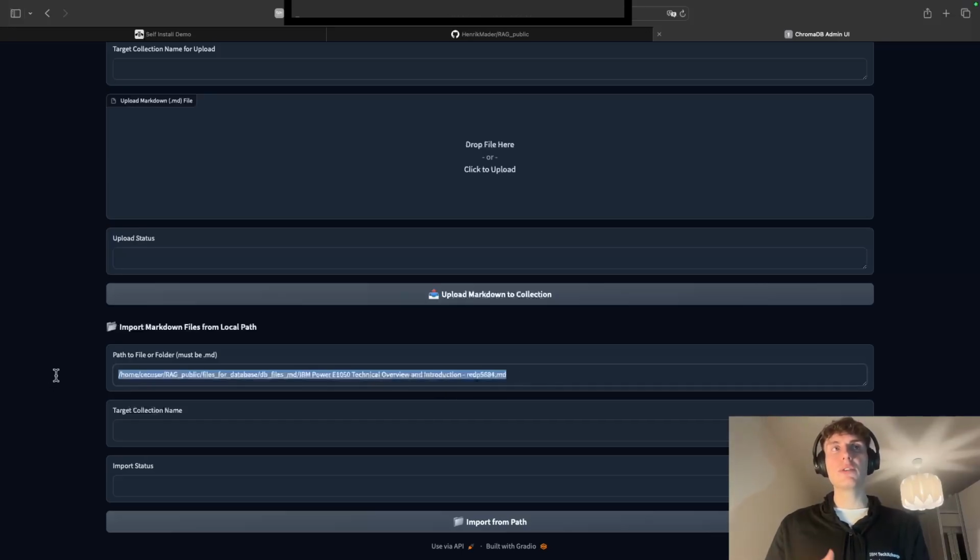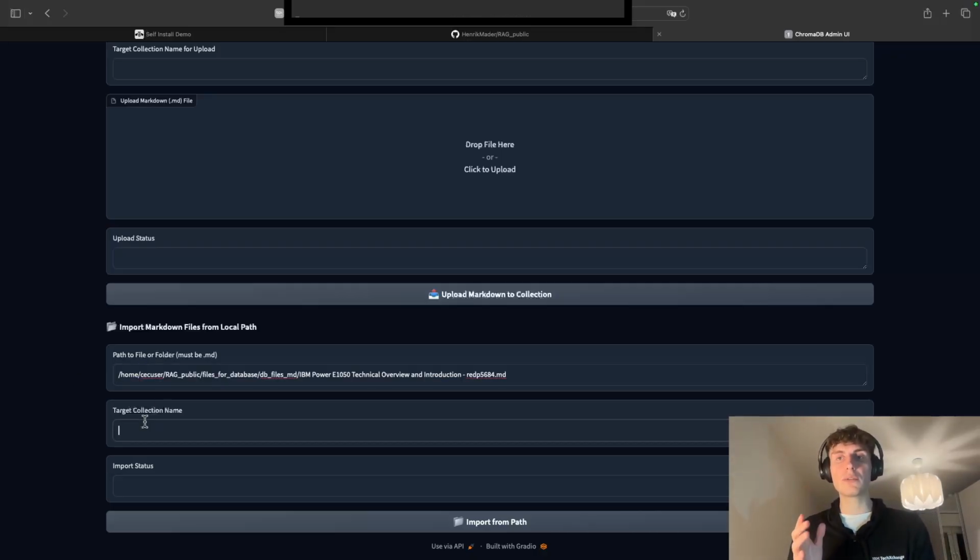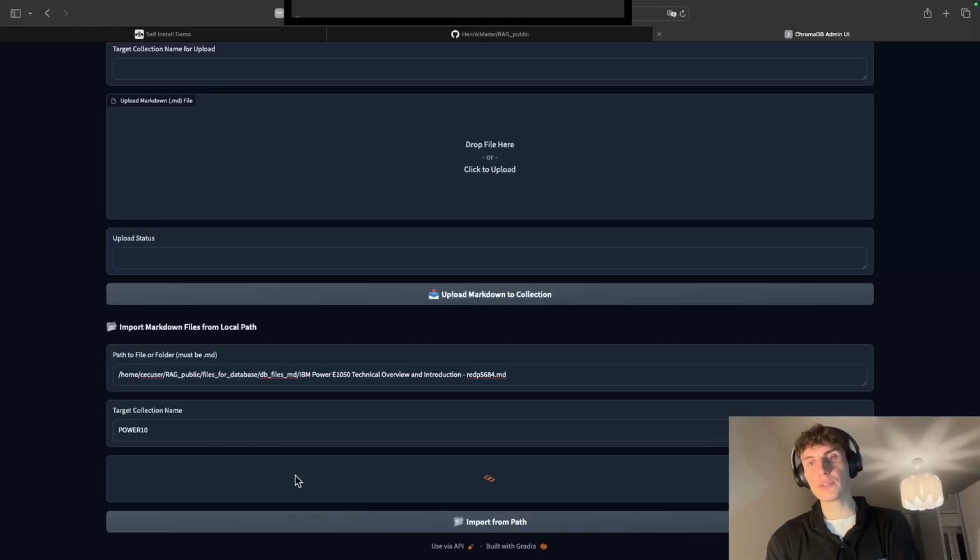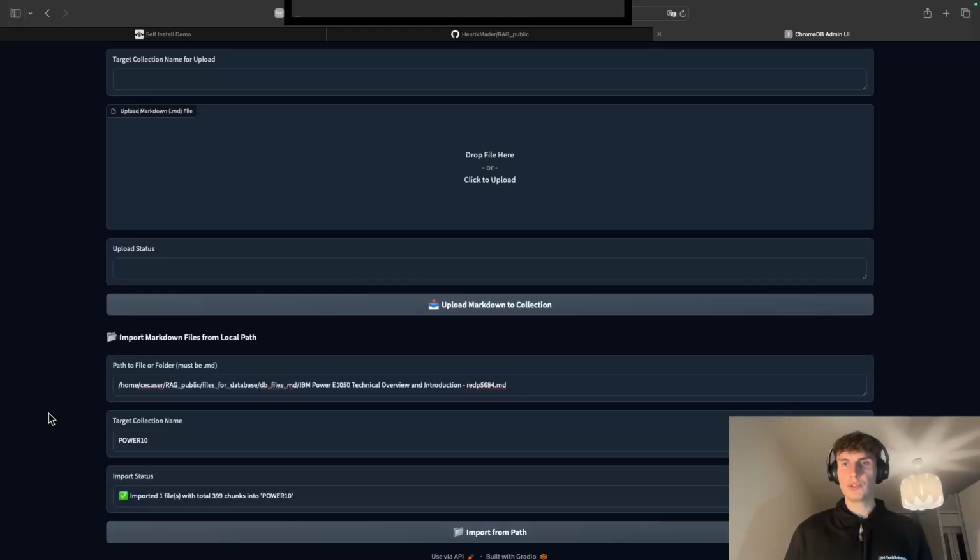Let's upload a new file, and this is really where I'm pasting in just a path to the Markdown file. In theory, you could also use a folder which contains multiple Markdown files, but I will just do one Markdown file to make it simple and to show you how the process works. Let's take a new collection now, which is called Power 10, and let's import it. And this will take, depending on the size of the file, longer or not as long. Okay, you see now that this file has been imported with a total of 399 chunks.